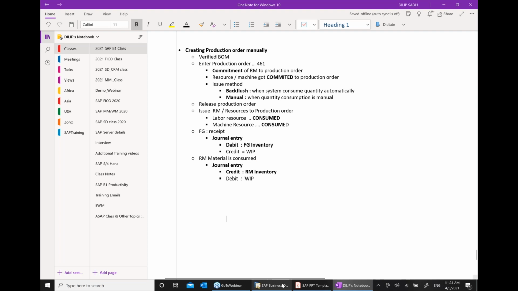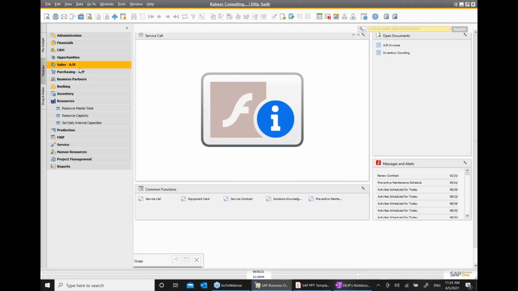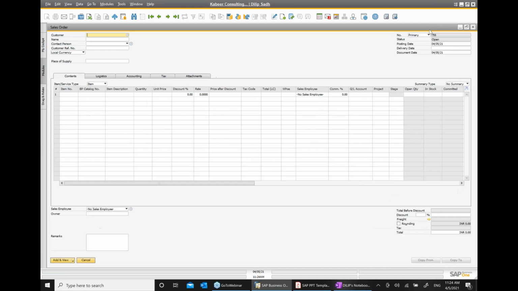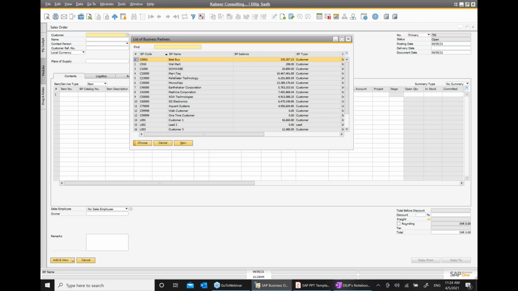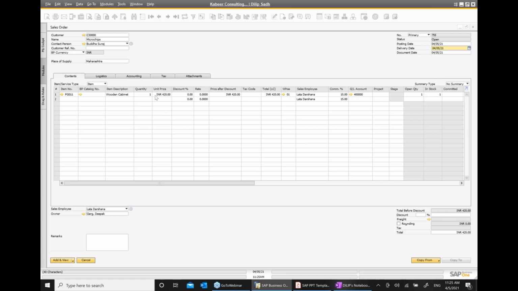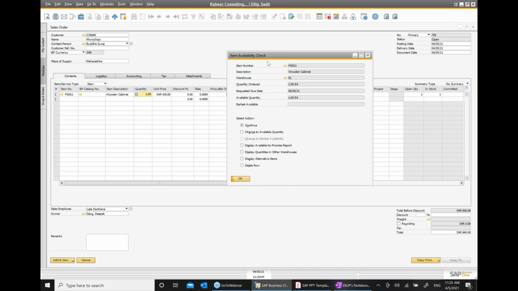Now, let's create a sales order. So I close it. Now, if I go to sales order, this is the sales order. I select my customer. I enter the item FG011. Then I enter my quantity. So let's enter the quantity 2 pieces. Now, this is what happens.